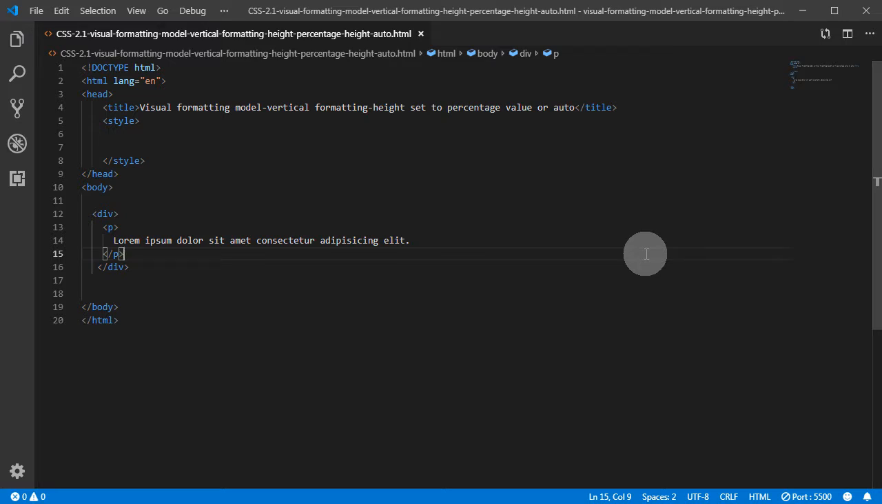Hello, in this video I just wanted to show some behaviors which pertain to normal flow, block level elements, vertical formatting, and specifically the behaviors when the height is set to a percentage value or the height is set to auto. So the basic rules and behaviors for this: only three of the block level element properties can be set to auto. It's height, margin top, and margin bottom.